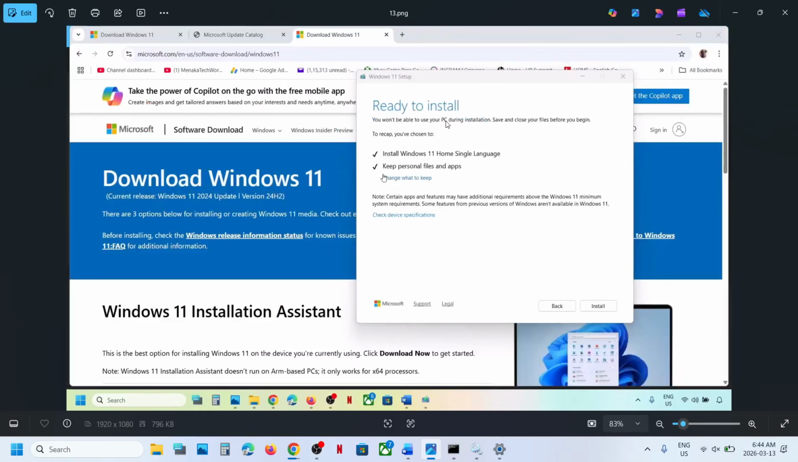Here you can see ready to install. By default the option to keep personal files and app would be checked. When this is checked, you will not lose any data on the computer, so make sure this is checked. Hit install. After the installation, restart your computer, and then update your Windows 11.